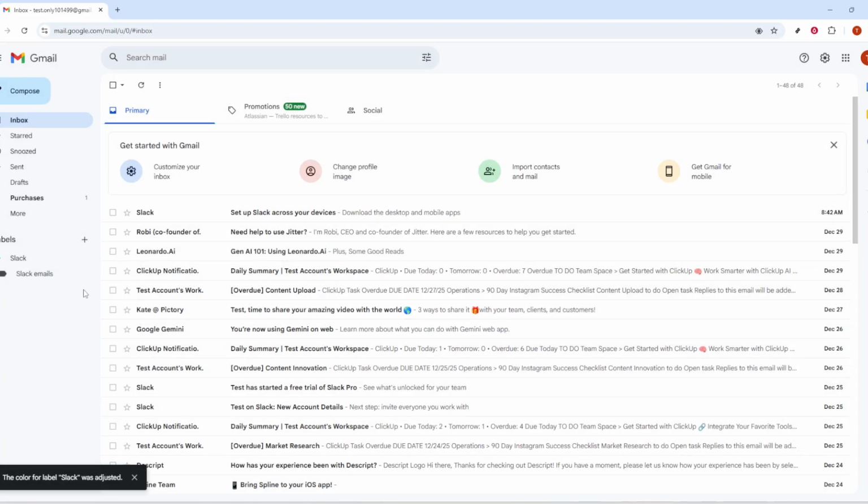That's it, your label color is now applied. You'll see the change in the left sidebar and on any email chips that carry that label, making it easier to visually scan your inbox and find what matters quickly.